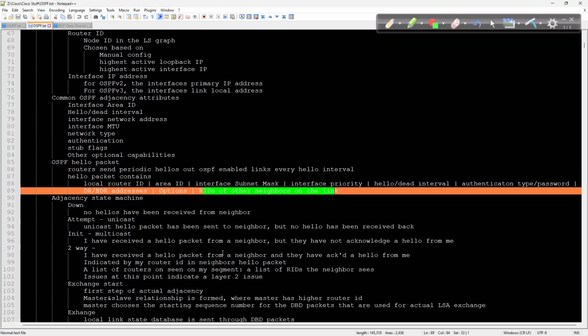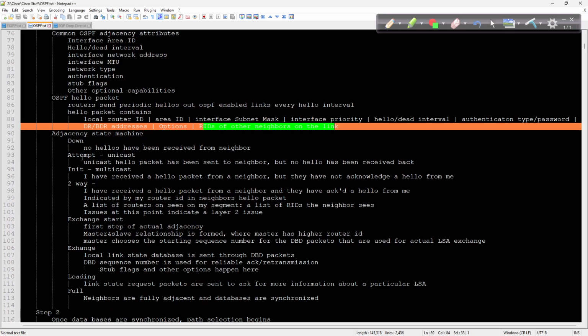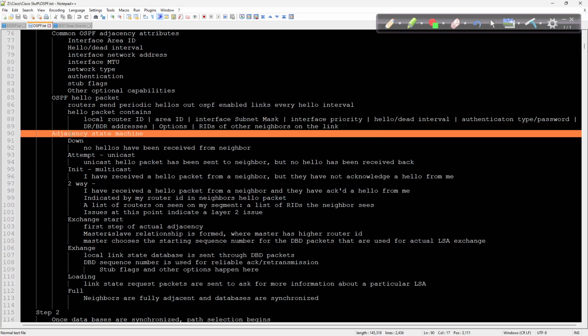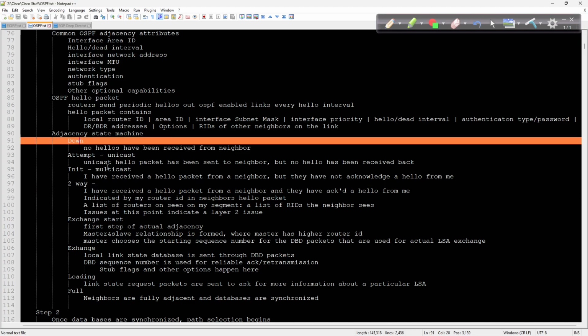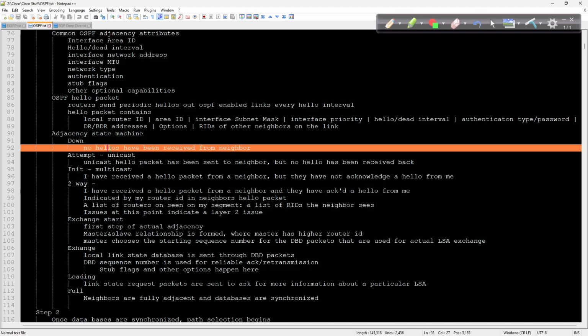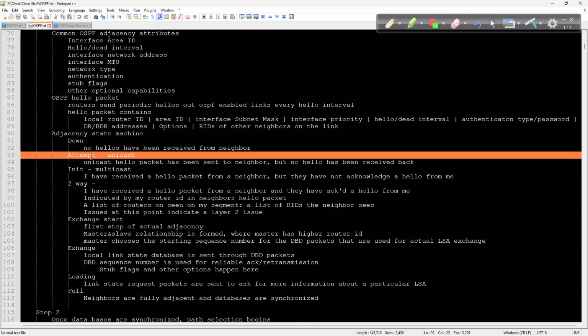Now the adjacency state machine. This is something that I definitely recommend you guys kind of master, because I could totally see Cisco throwing a, hey, what does two-way mean? Or doing a drag and drop and mix and match. I could totally see Cisco doing something like this. Down is no hellos have been received from your neighbor. Simple enough. Attempt. This is for unicast only.